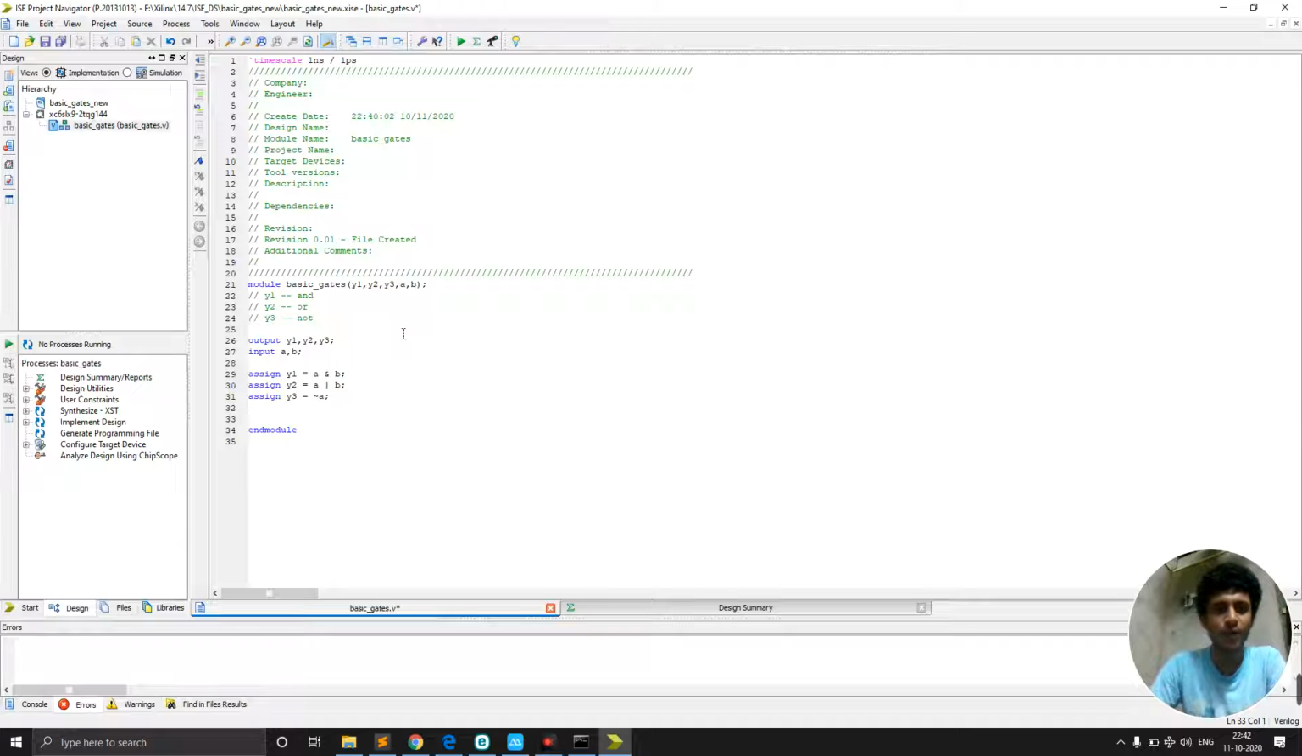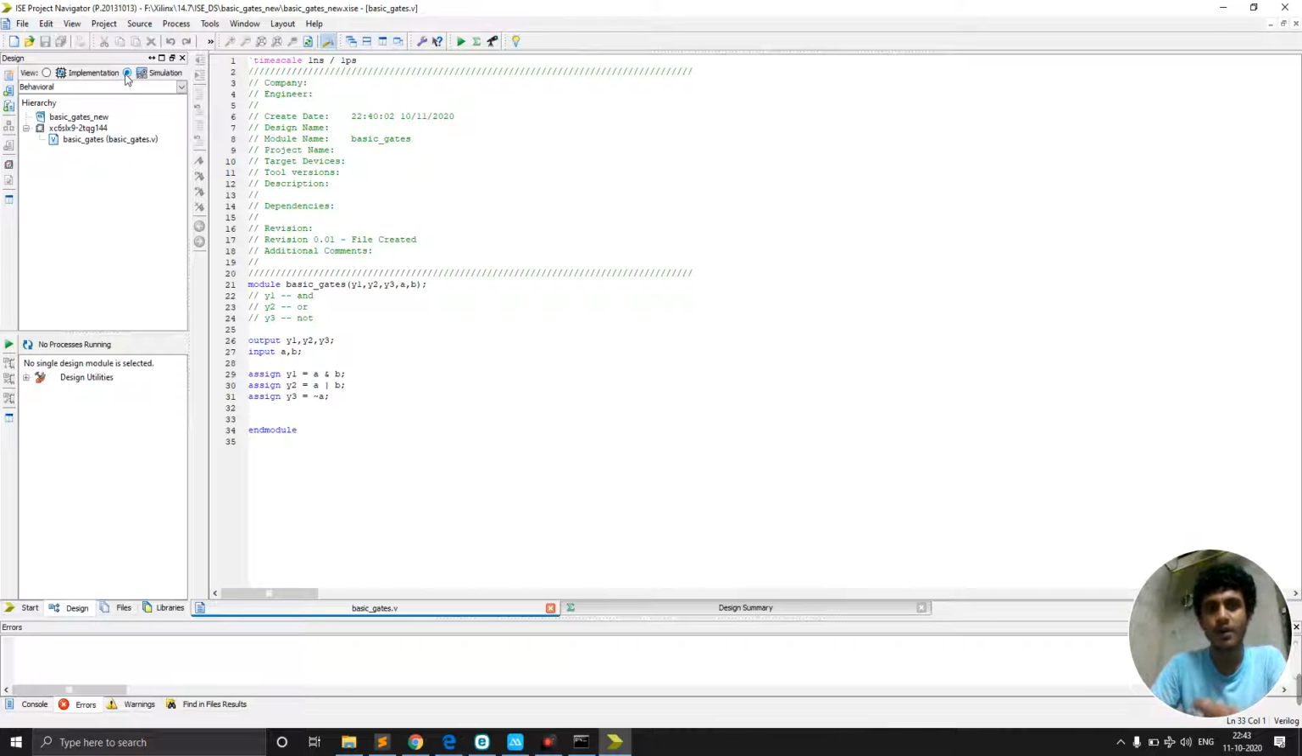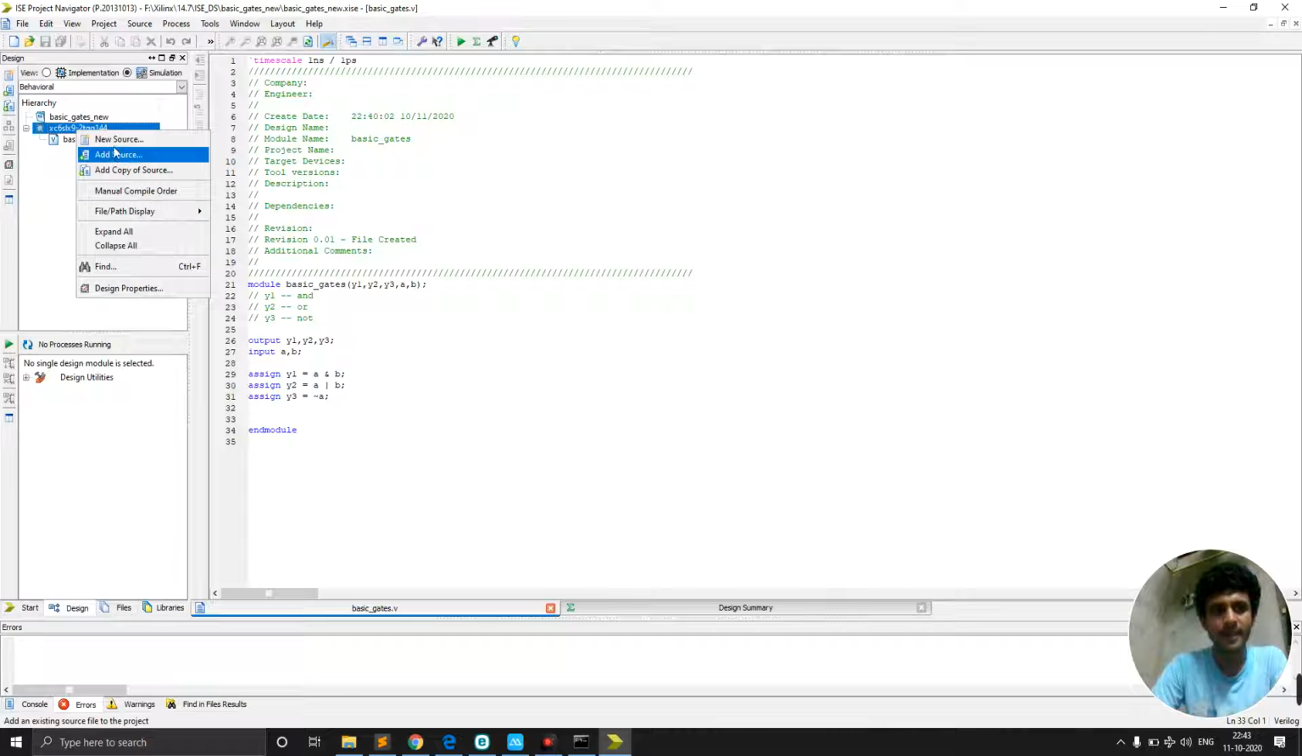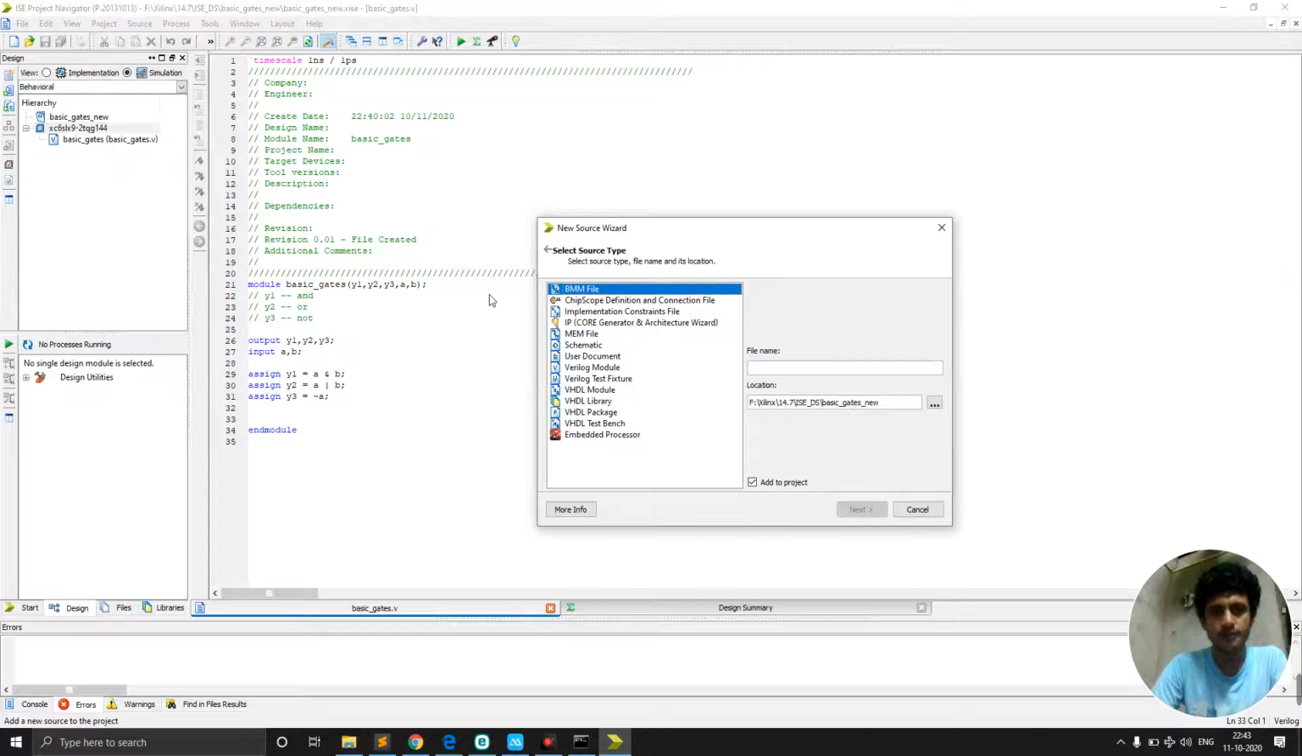It's a very simple code, and we just need to check it with its test bench. I just saved this, and for the test bench we have to be in the simulation view, because first of all we are simulating, and if we get the correct output, then we are going to implement that on the real board. So here just click on this and new source.